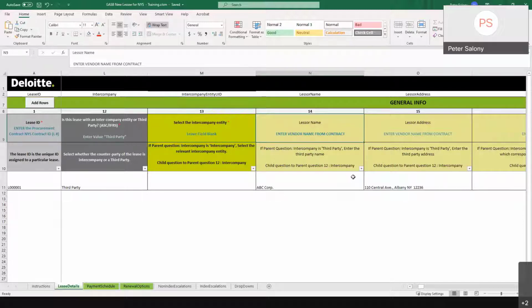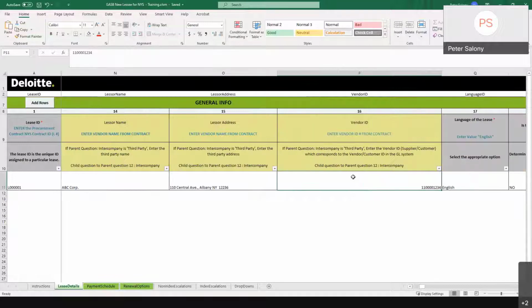So here we get into kind of the details of the contract, the lessor name, who you're renting the building from, ABC Corp, their address. This is where it should be stated in the contract, the vendor address, Central Ave, Albany, New York.